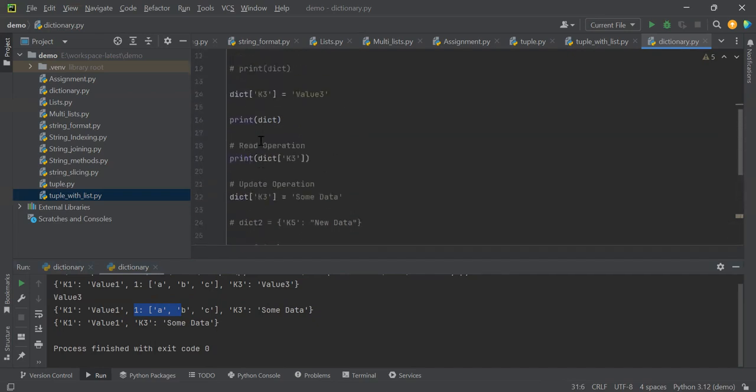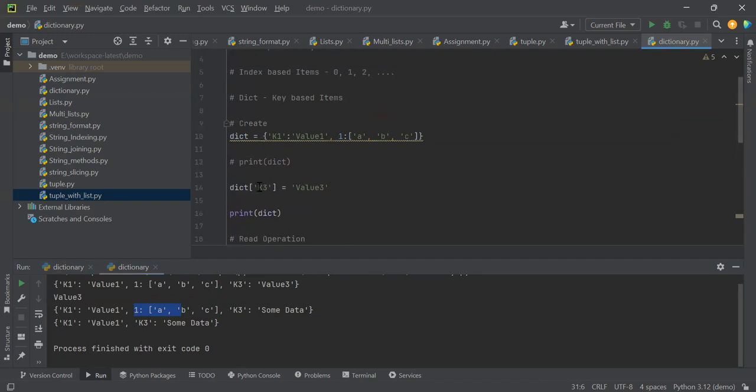So list is index based, here key based. That is one main difference. And how do you define that the dictionary is? You need to use the key, colon and value to store one element. This is one element. This is another element. The mouse is not good. Okay. So this is one element and this is another element. So this is about defining the dictionary.